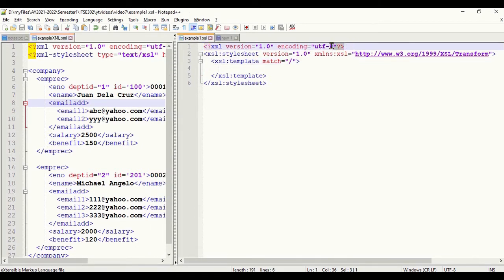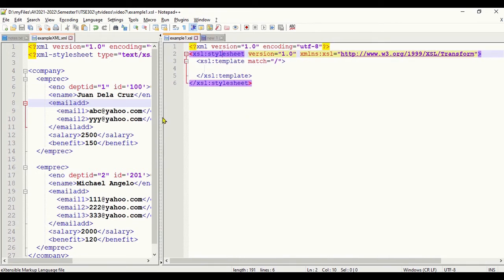So this is the XML declaration. You have to put it also in the XSL file. Second will be the XSL root element. You have to use it. XSL stylesheet, that's the second thing. Okay, so here basically you're telling which version you will be using. So it's version 1. And the XSL namespace.